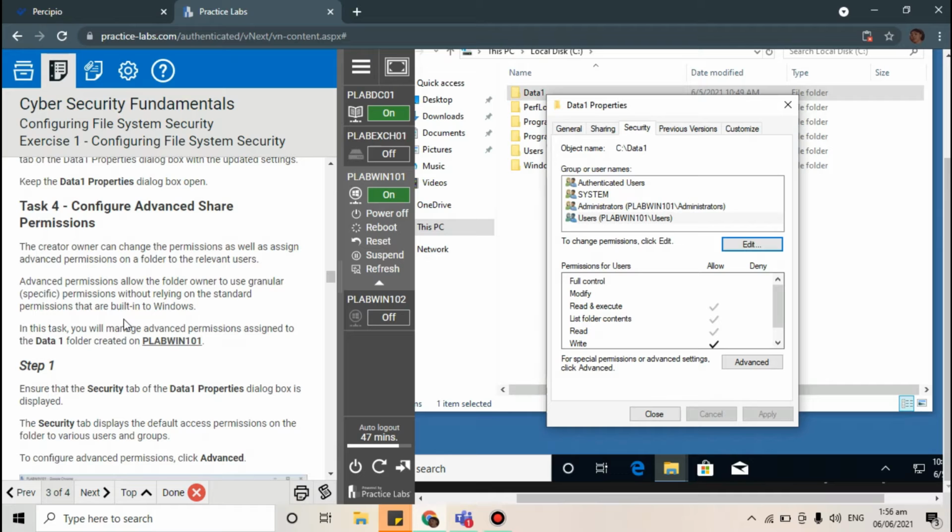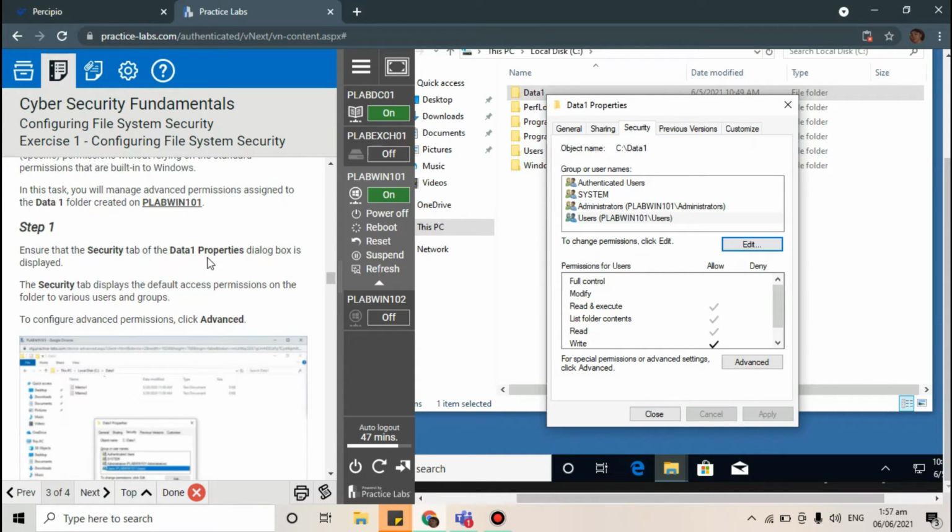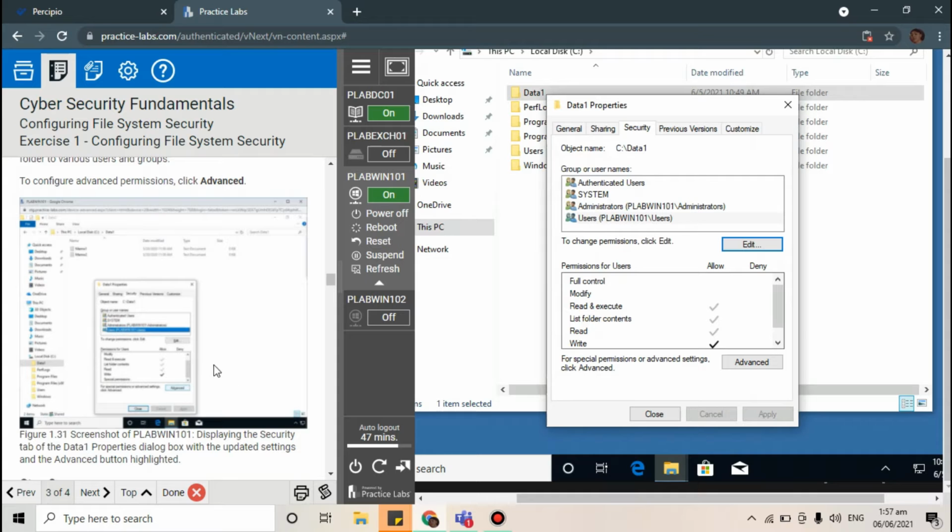Task 4 is to configure advanced share permission. The creator owner can change the permission as well as assign advanced permission of the folder to relevant users. Advanced permission allows the folder owner to use granular permission without relying on standard permission that are built into Windows. Step 1, ensure that the Security tab of the Data1 dialog is displayed. The Security tab displays the default access permission of the folder. Now click Advanced.